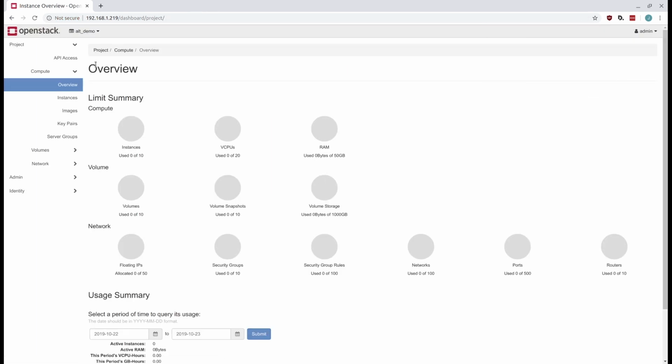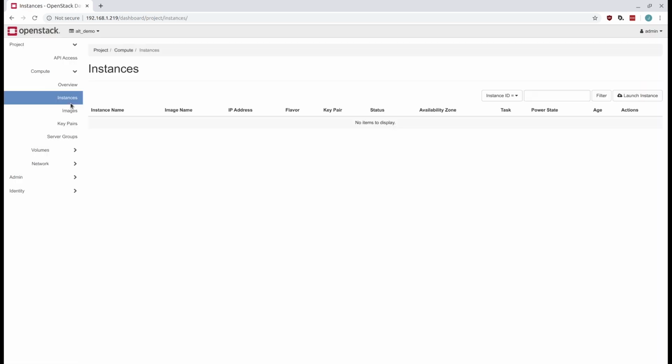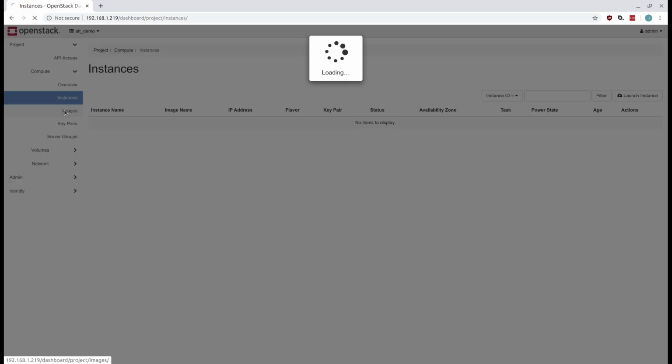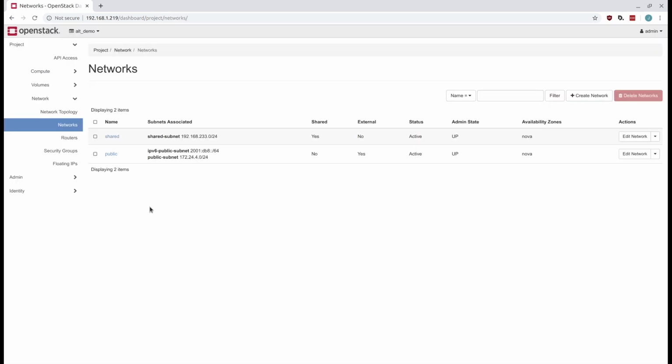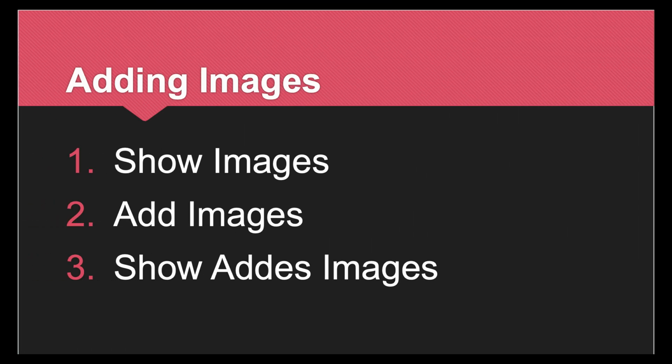As you can see, the overview, the instances, the images, the networking, and everything else. This is just the basic without configuration. After this, we're gonna configure everything. Now we're gonna add images to OpenStack, show the image, add an image, and show the added image on the web browser.